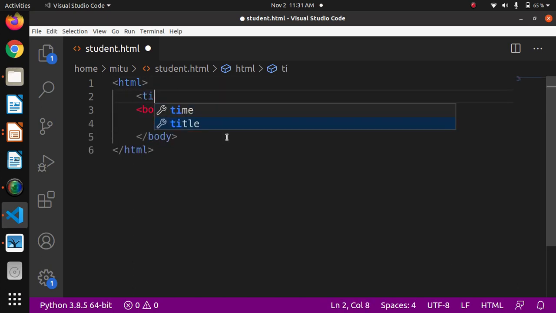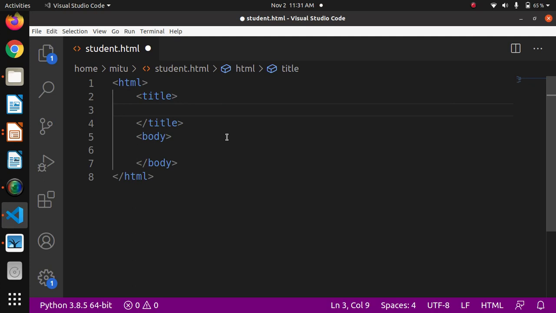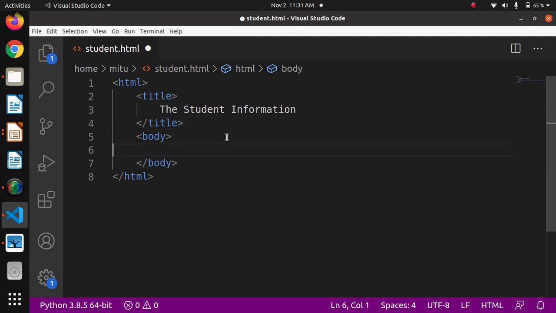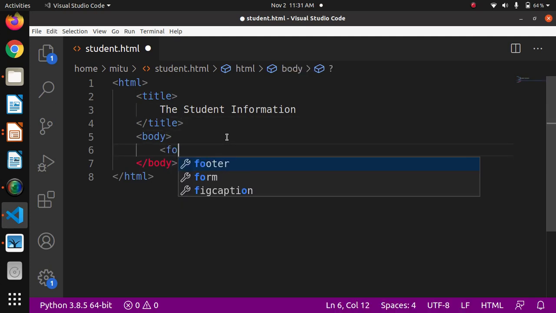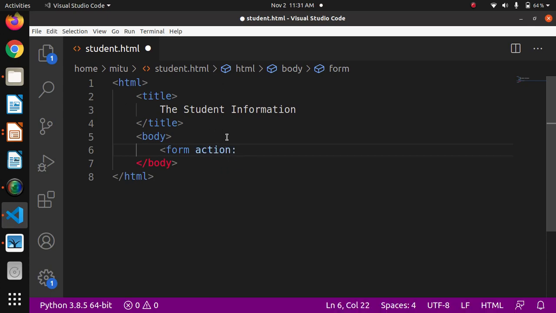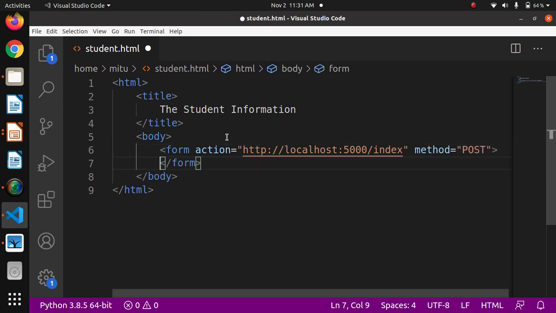Let's give some title to this, the student information. Okay, and in the body we'll create the form, where we'll have an action. So where to forward the request, we'll specify that request forwarding to localhost:5000, and here your content or your data, your page will be there. Just like the page name, you are given index, and then we apply the method as post. So we'll be forwarding using the post method here.